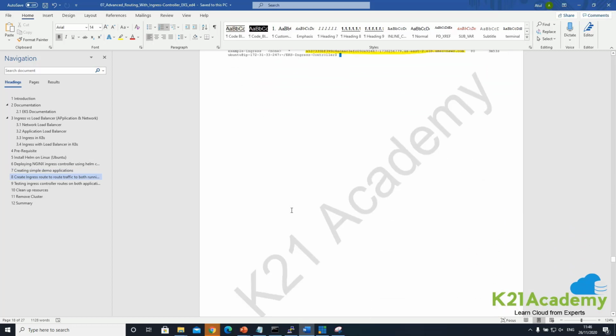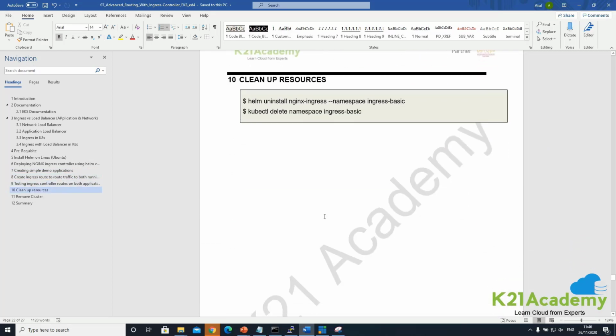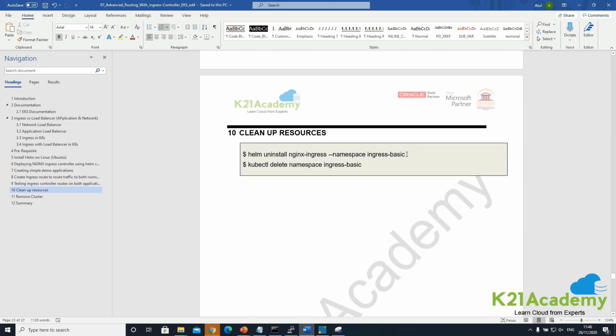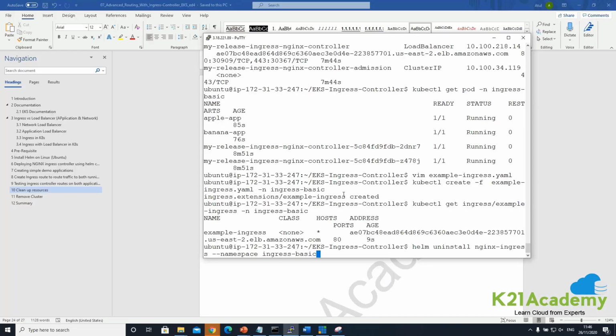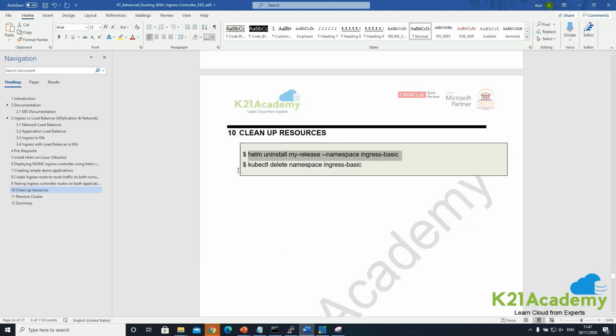Now, once you have done, make sure you clean it up. So I'm going to clean up the resources so that I can then delete the cluster if required. I'm going to select this and say helm uninstall nginx-ingress. I'm uninstalling NGINX Ingress under this namespace. So hit enter. The application name is my release, and hence helm uninstall my release.